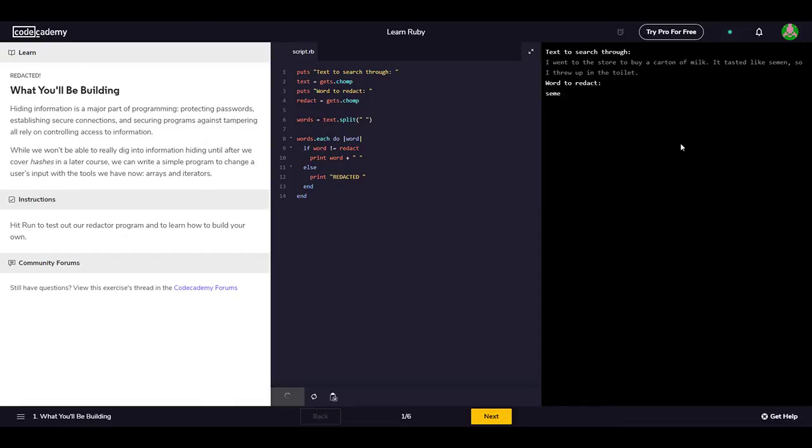Words to redact. I went to the store to buy a carton of milk. It tasted like semen, so I threw it in the toilet. It didn't even redact it. Oh. It's because it... Oops.